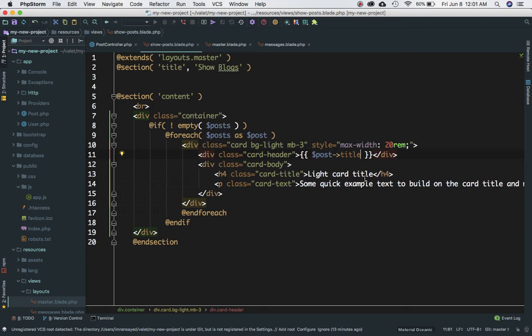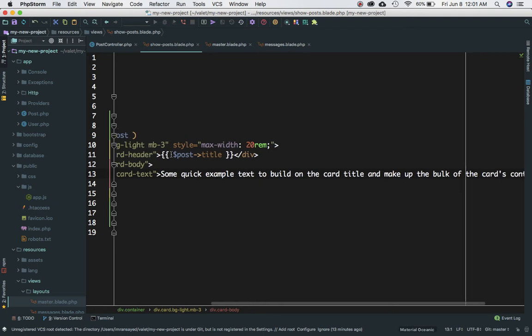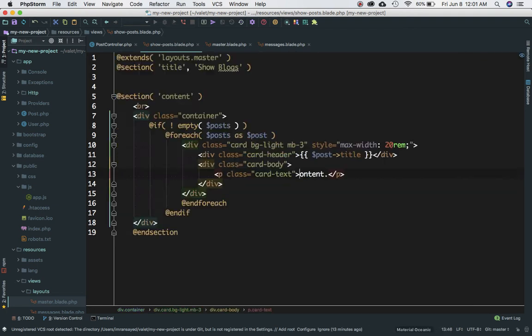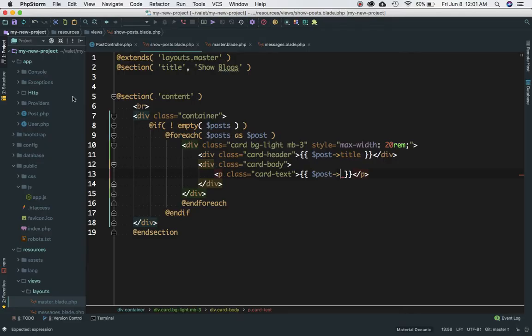Okay, then I want the light color title. I don't think I need a body over here. Yeah. Okay, let's get rid of this. We don't need it. Okay, so in the card text, we can put the description or the content. Again, we'll use double curly braces to echo it out, and then say post, and then we need the content basically.